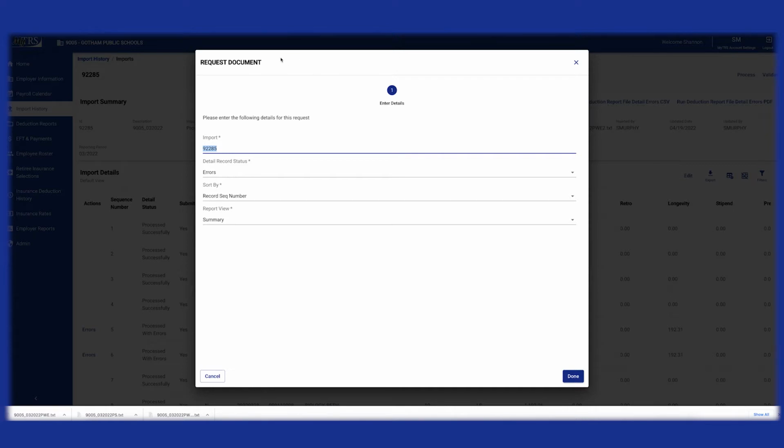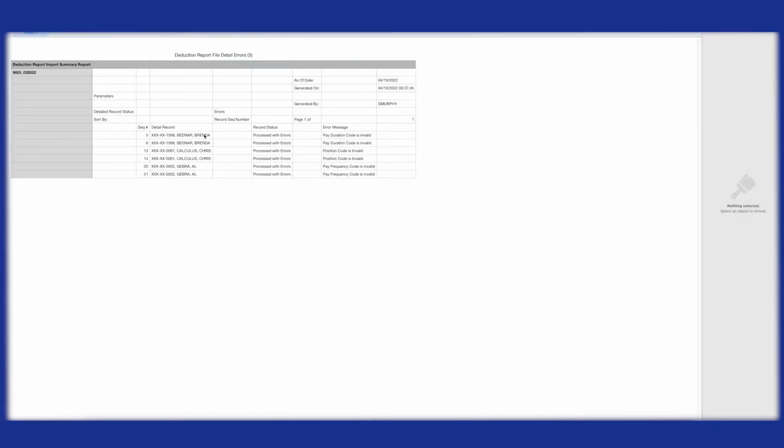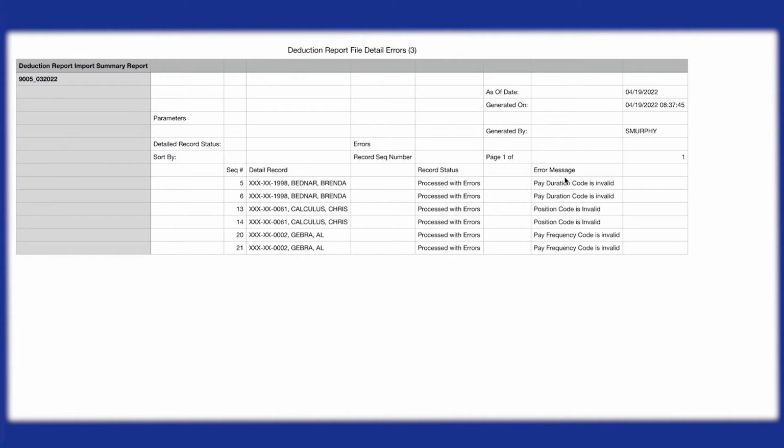When you get to the Request Document screen, simply click Done. The file will open at the bottom. When the report opens, you will see your employee names and their corresponding error messages. I recommend printing this report so you know what to fix.